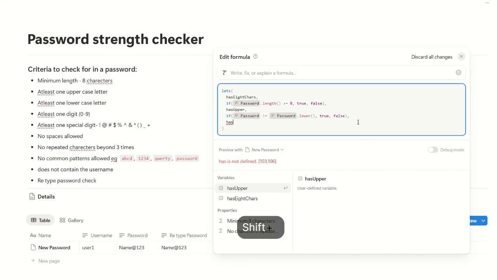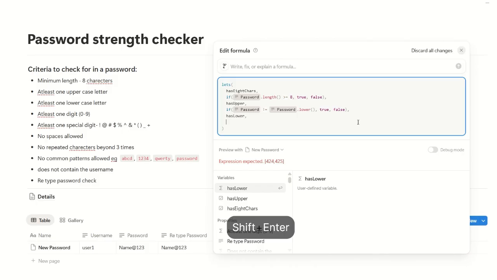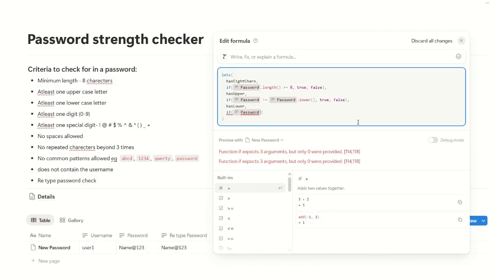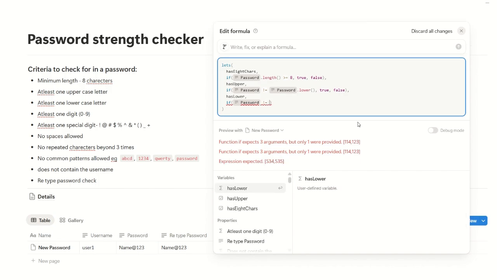And similarly, for lower, if the password is not equal to, this time it is password dot lower, so it will be password.